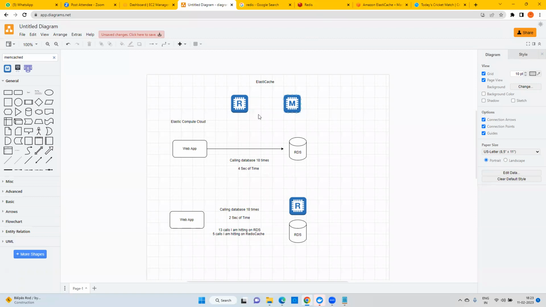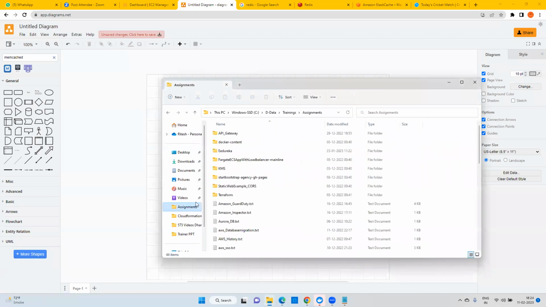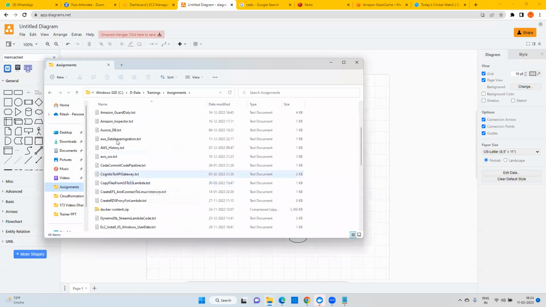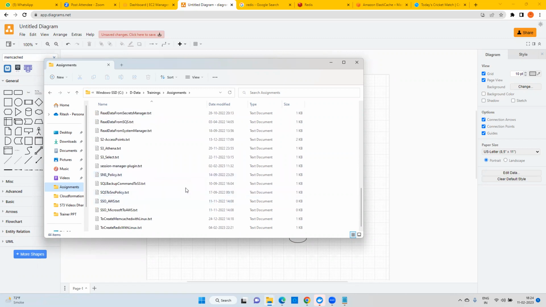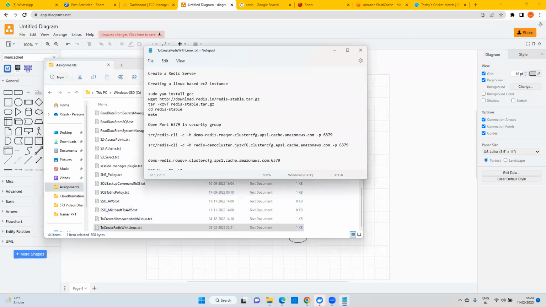Now I have explained to you that we have two options, but let me connect with it. Let me create a Redis instance, and in a similar way I will create a Memcached instance also, and connect with an EC2 Linux based instance. There is an assignment section. You will find it with the name Redis cache. Create Redis with Linux. That is what you have to do.